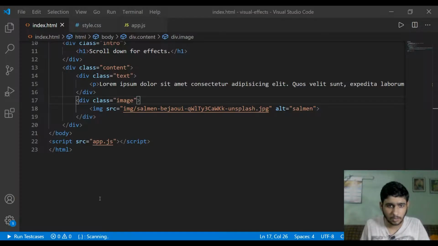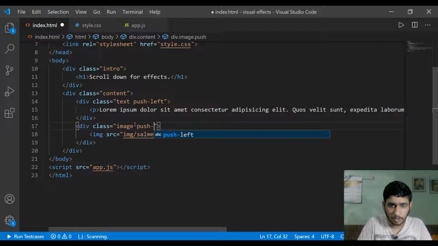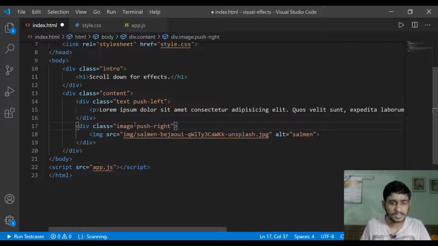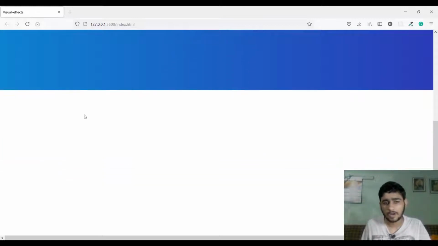So we are going to give this text area the class of push left, and we are going to give this image div push right. Okay, let's save this and let's see. Yeah, so you can see that our image and text area have vanished, they have been pushed. Now we have to bring them back, and while bringing them back we are going to make them look cool and stylish. That thing we are going to achieve with JavaScript.